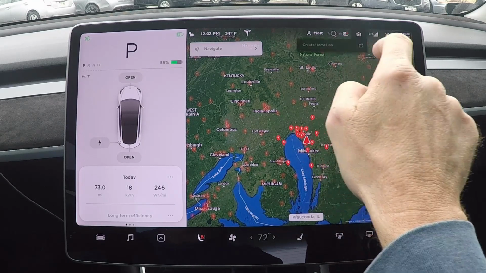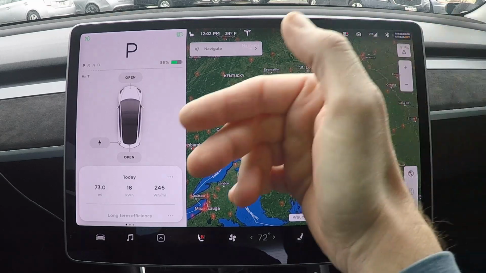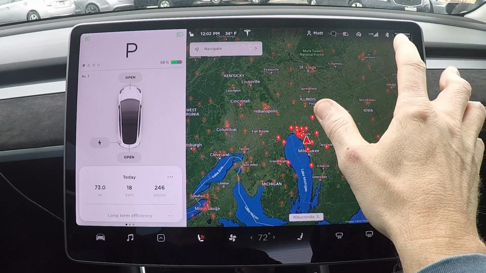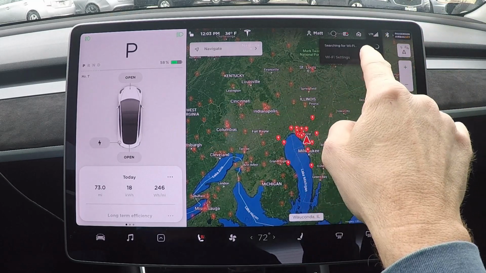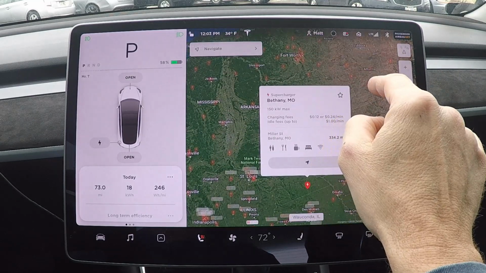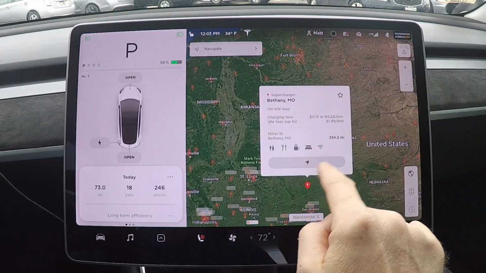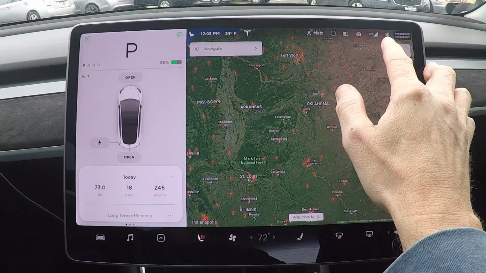Next is Home Link. I don't have that programmed in, but you could program that so it knows when you're going home. It can open your garage door and do different things. This LTE, it's searching for Wi-Fi, or you can set Wi-Fi settings, but that is, there's a supercharger that's near where I touched on the screen.